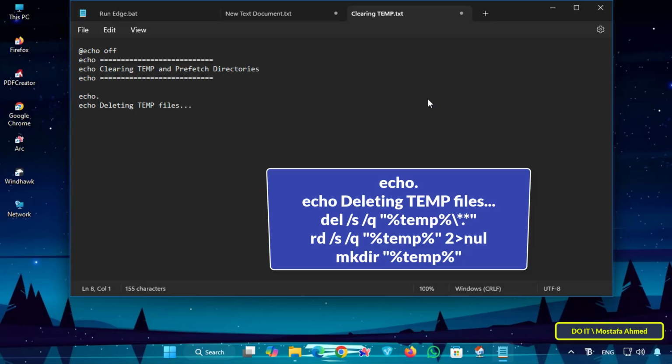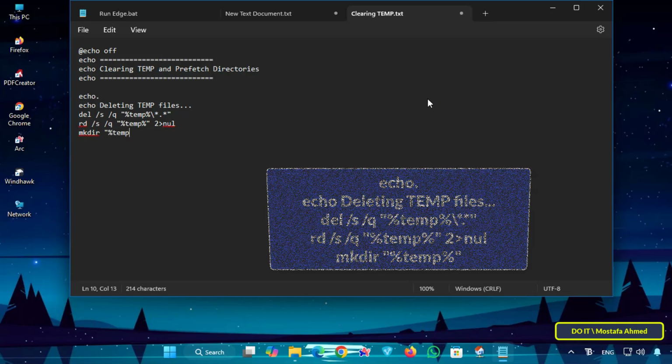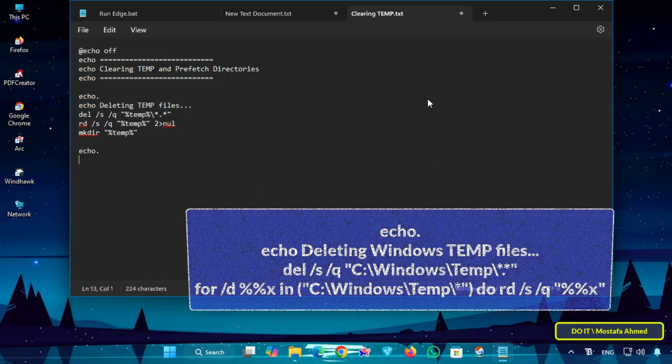These commands delete all files within the temp folder and then delete the temp folder itself. The mkdir command recreates an empty temp folder, thus ensuring a complete and clean reset. I will leave the batch file in the video description.